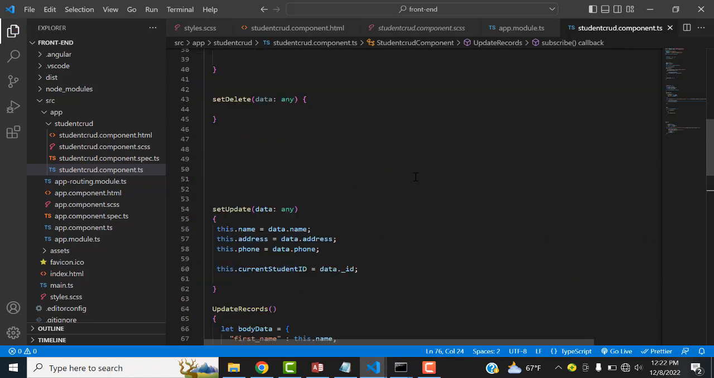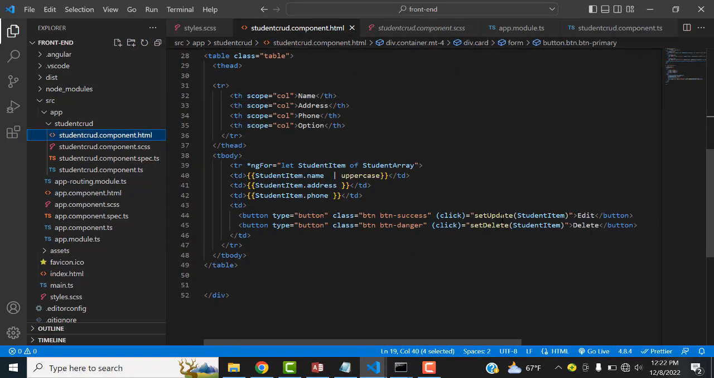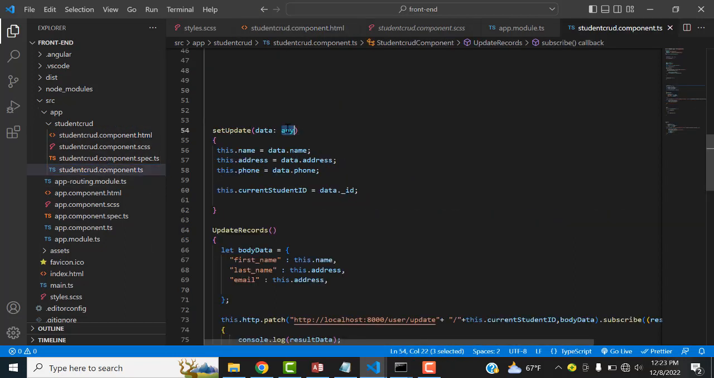First, when you click the edit button, all the record will be passed to this. This data, one student's name, address, all the data will be passed to the form, looking like this along with the ID. Okay, this is the form data.